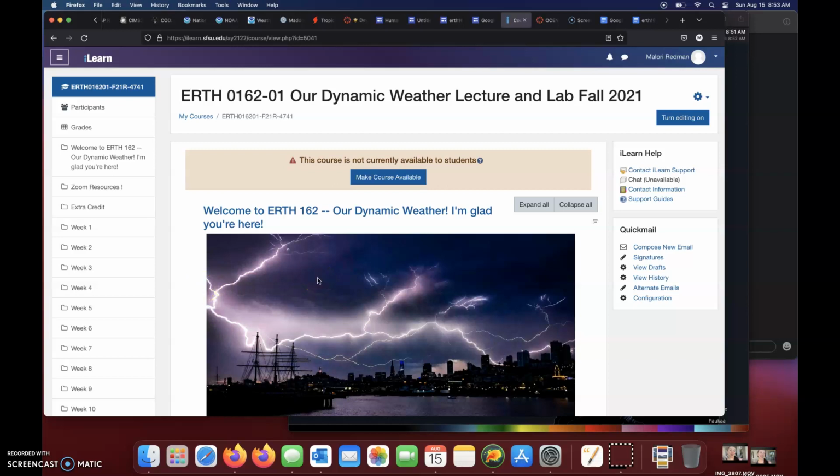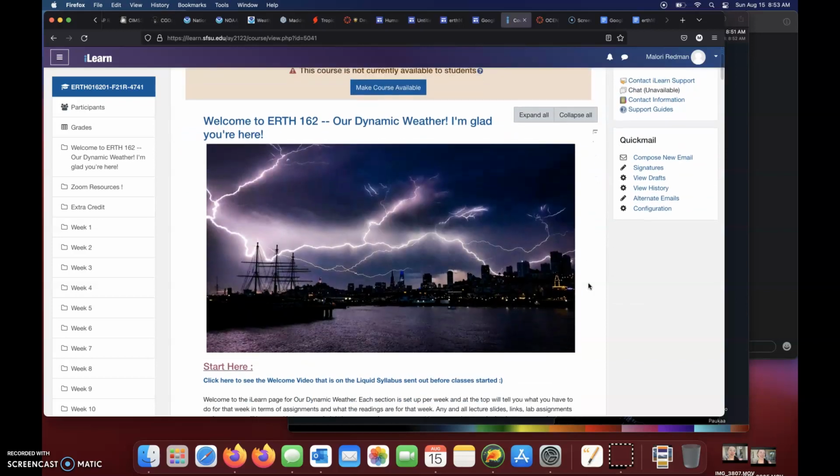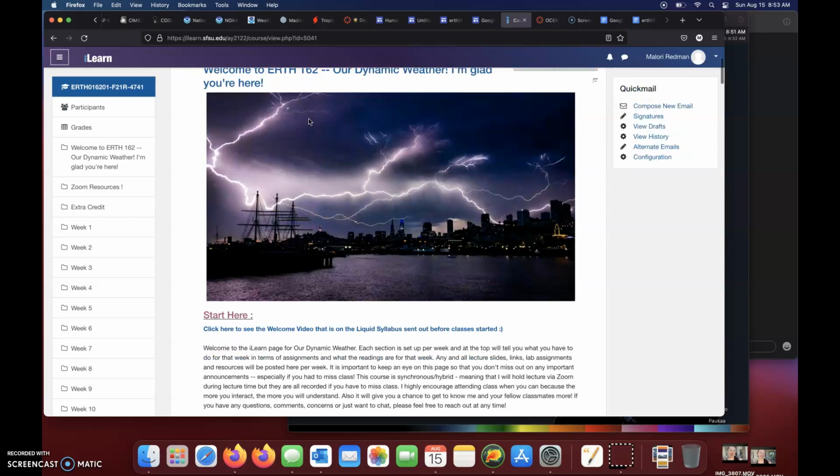Hey everyone, so here is my homepage for my Our Dynamic Weather lecture and lab. So, as we've seen in several screenshots, here's my lovely photo from last August when we had that crazy lightning storm. But you can see here how I say, welcome to our class, that I'm glad you're here. That was a fun little addition to that.